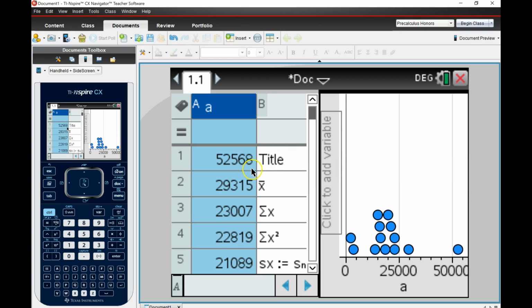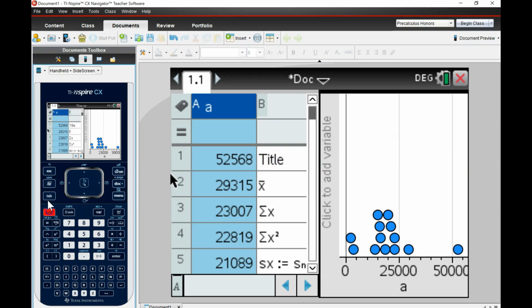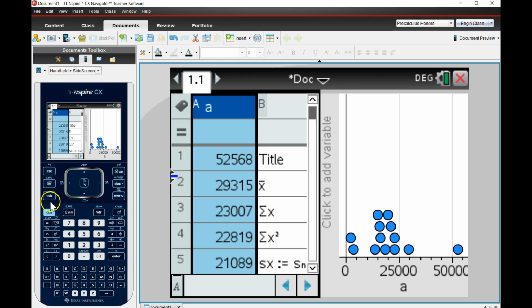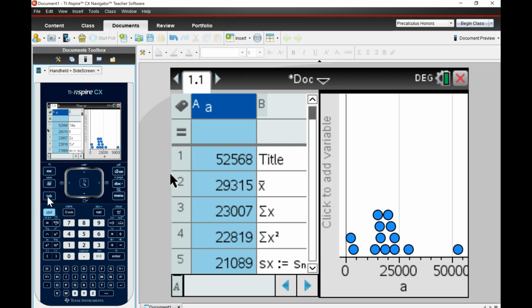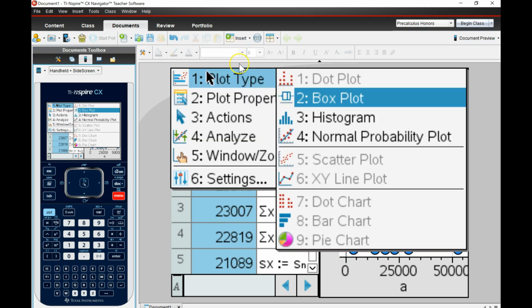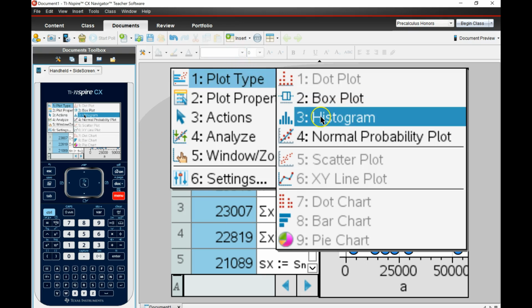If you want to toggle between one window and the other window, it's Control Tab, just like on your computer, right? So right now, do you see how the right window is highlighted? So highlight the graph window, and now you want to do menu, plot type, and you want to do a histogram.